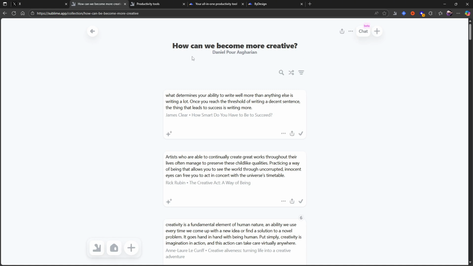I'm not sure what the pricing of Sublime is currently, because I got gifted the lifetime plan back in January before it was out, because I covered it a couple of times last year. But what most applications do is that they add a chat feature, and because AI is so expensive, they have to up their subscription. But Sublime has done it a little differently.